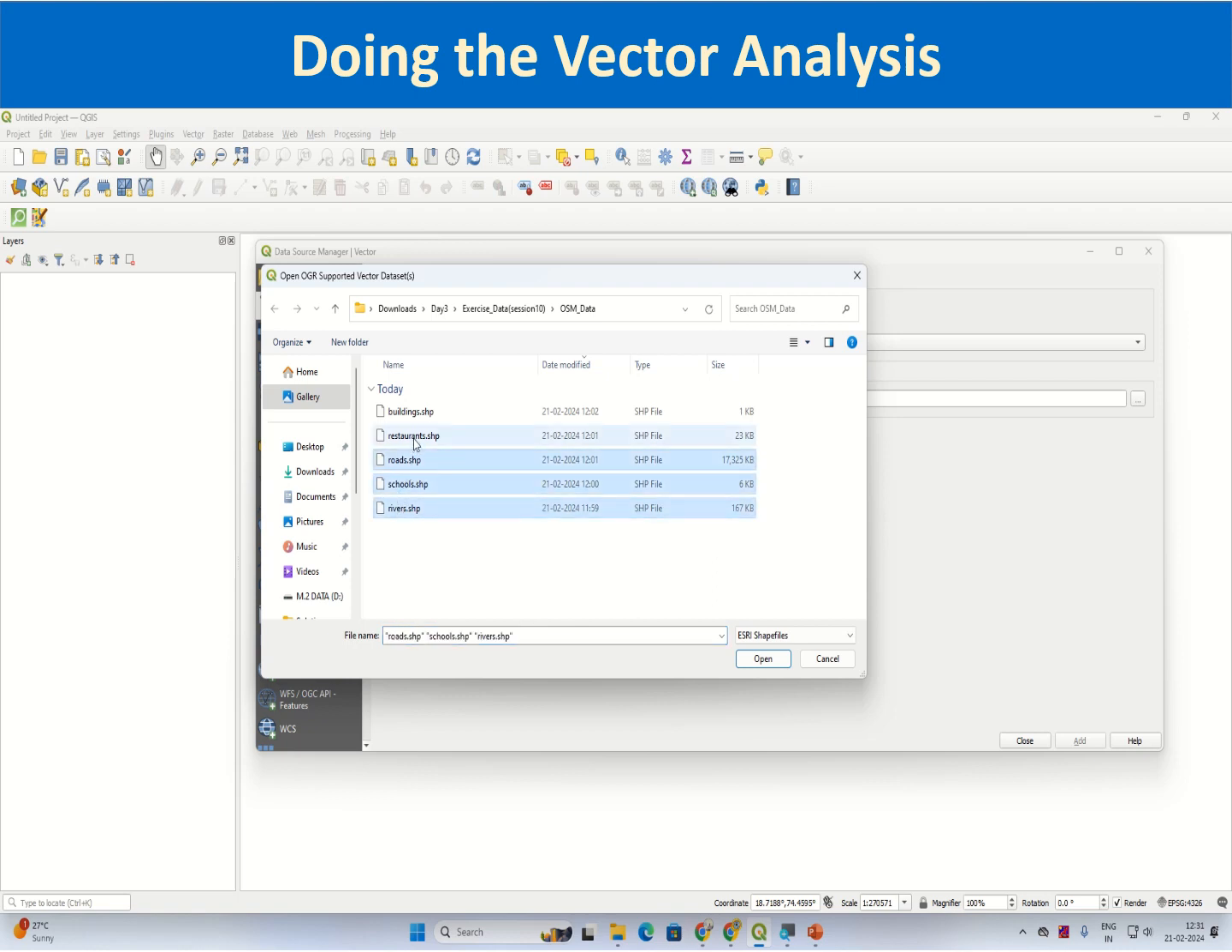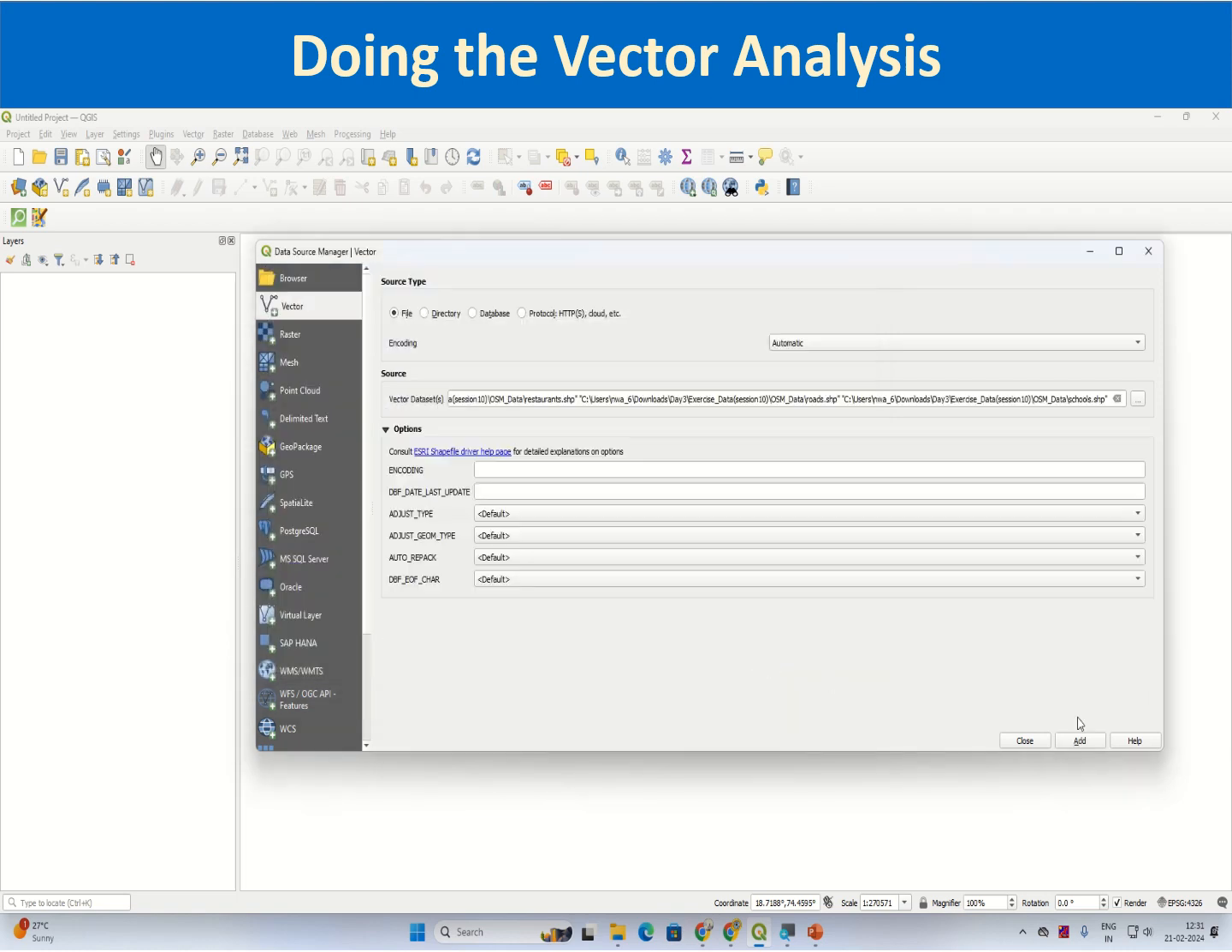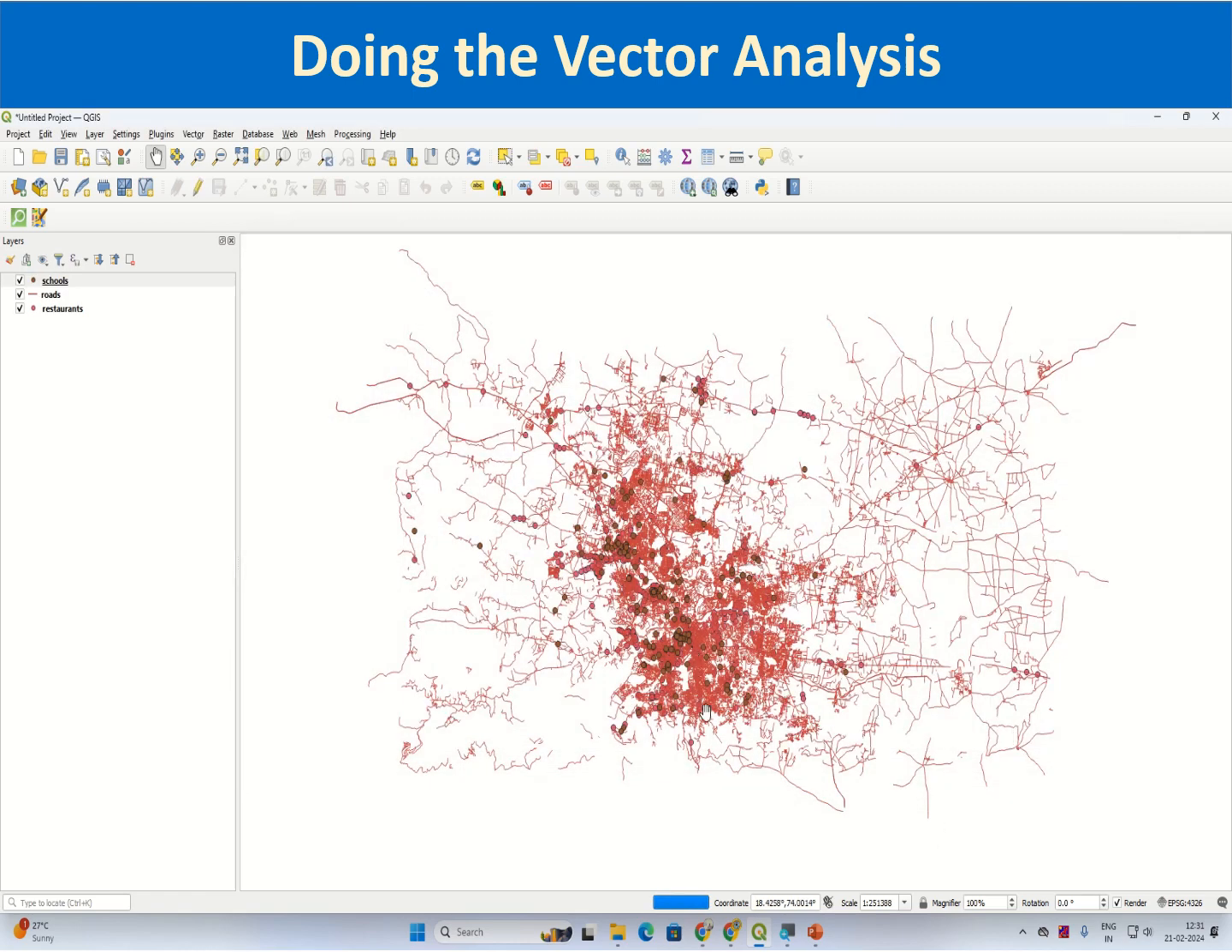So let me add this restaurant, roads, schools and rivers is not required for our problem. Schools, roads, restaurant and buildings, I had saved it as a geo package. When I tried to save it as a shapefile, it was giving me some error. So I will add all these. And how to add any geo package?